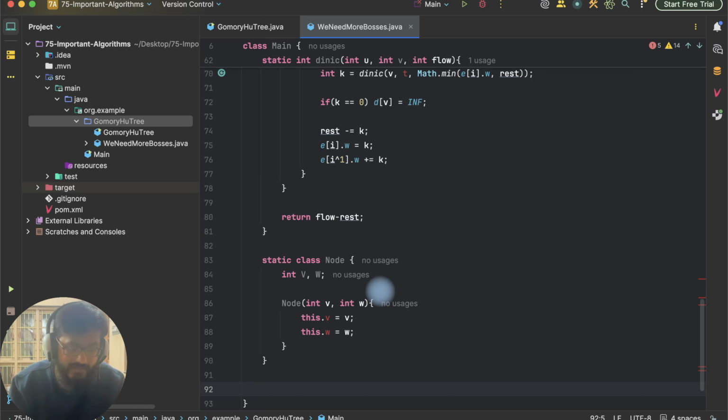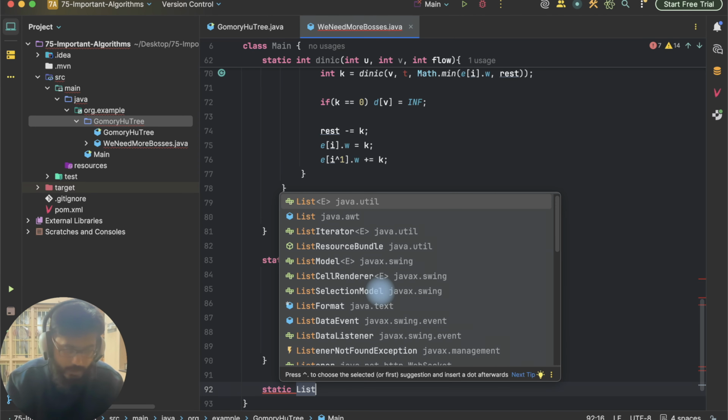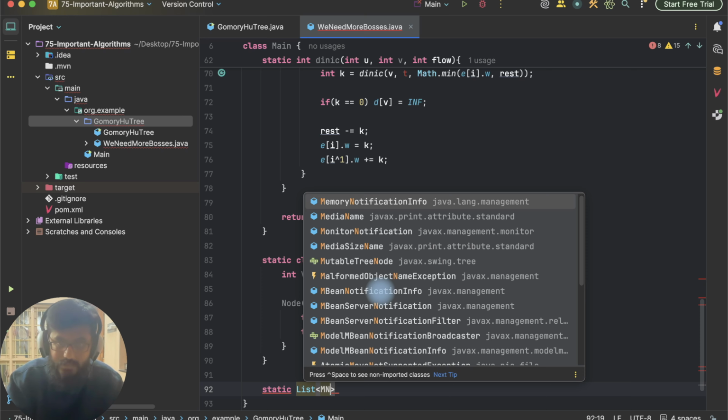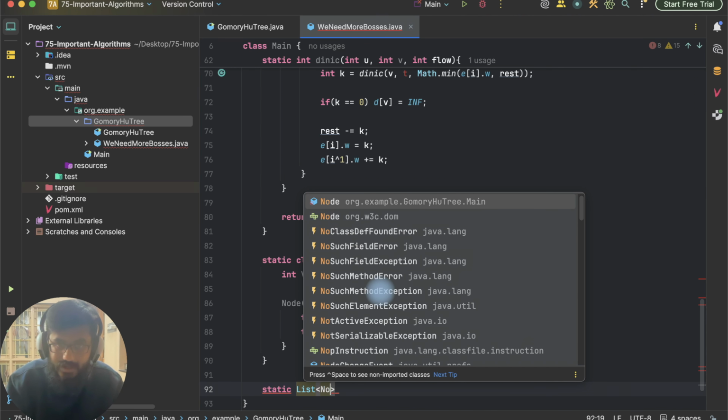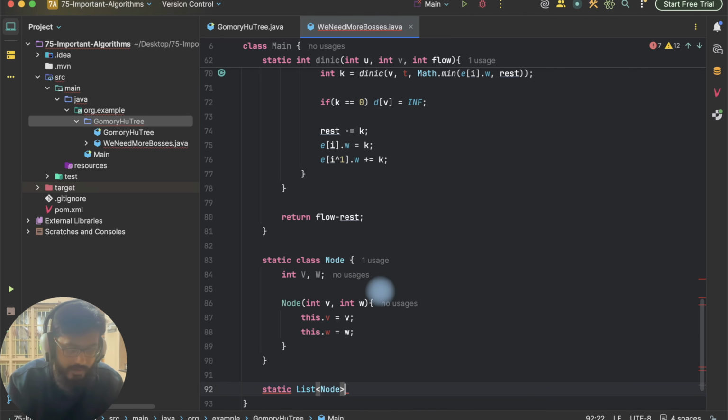First thing, we have to go with the Gomory-Hu tree itself, right? So I'll just go with the static here. So let me go with list. Within the list, let me pass node. That is the reason we went with the node earlier. So this one will be G. I'll just go with new ArrayList of size n.